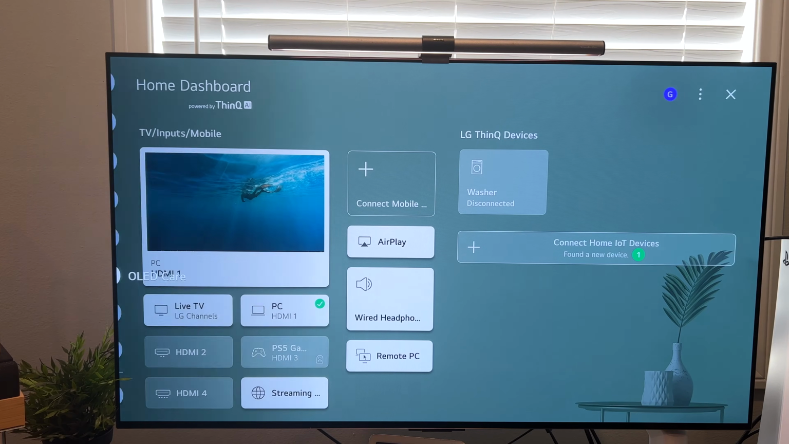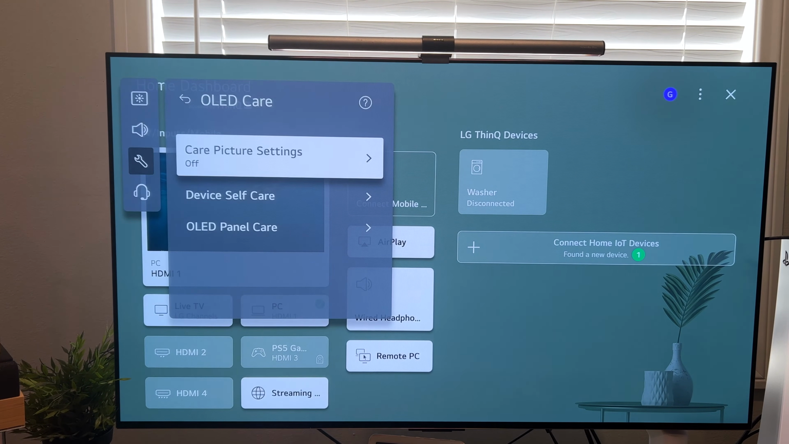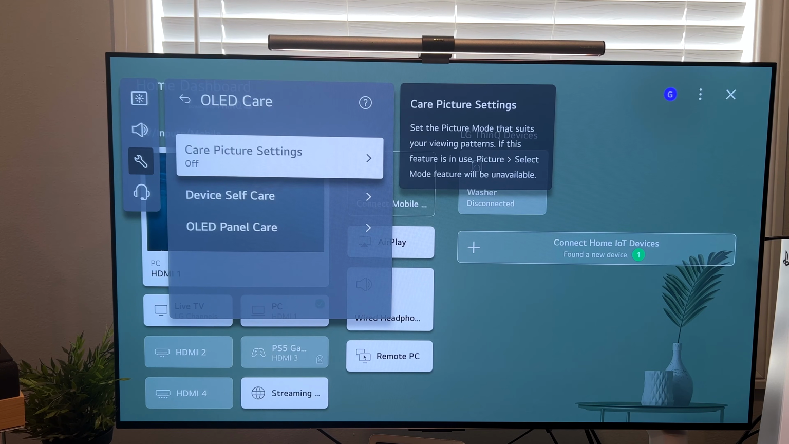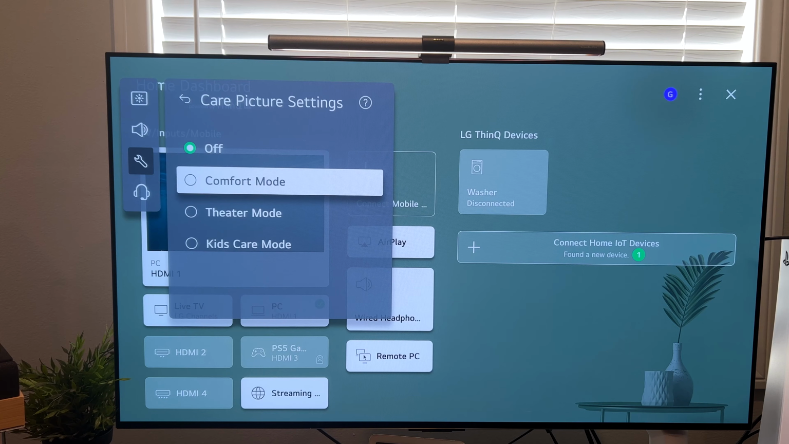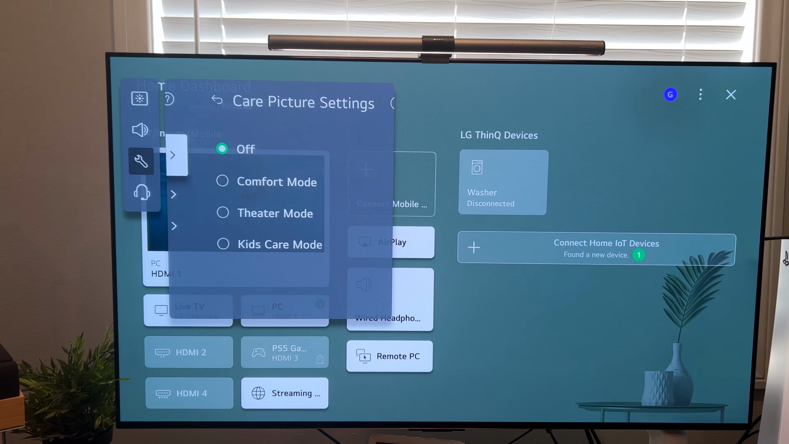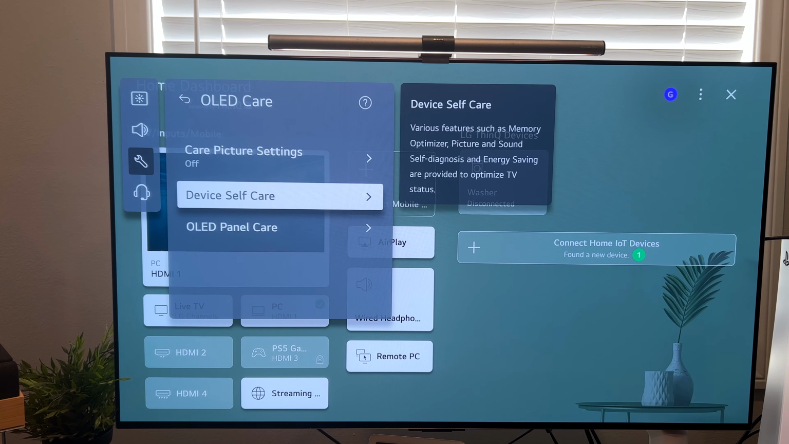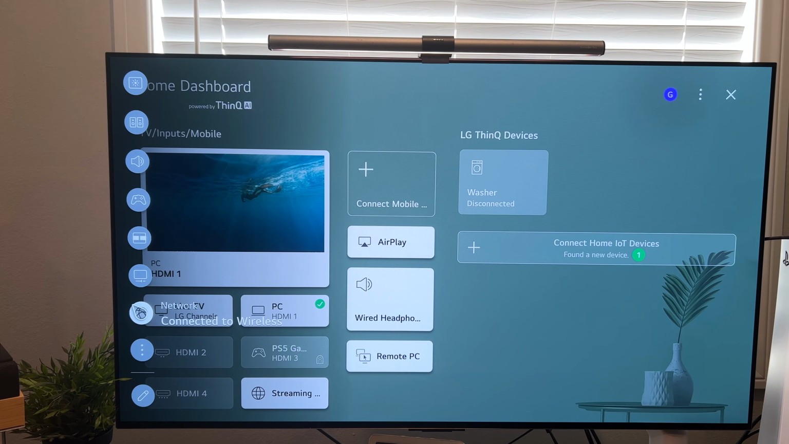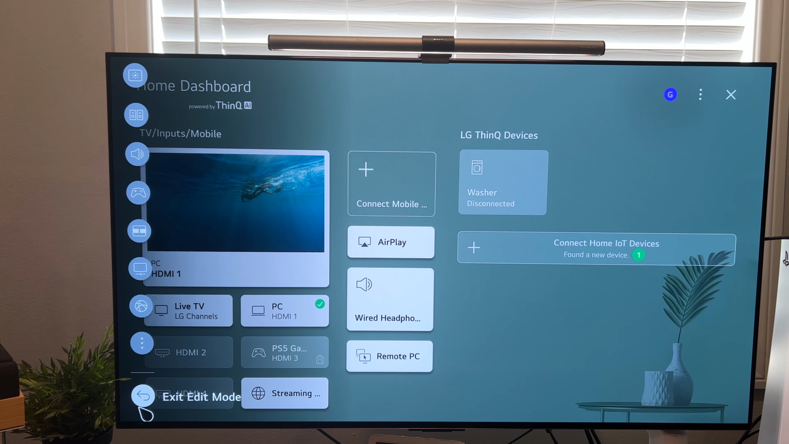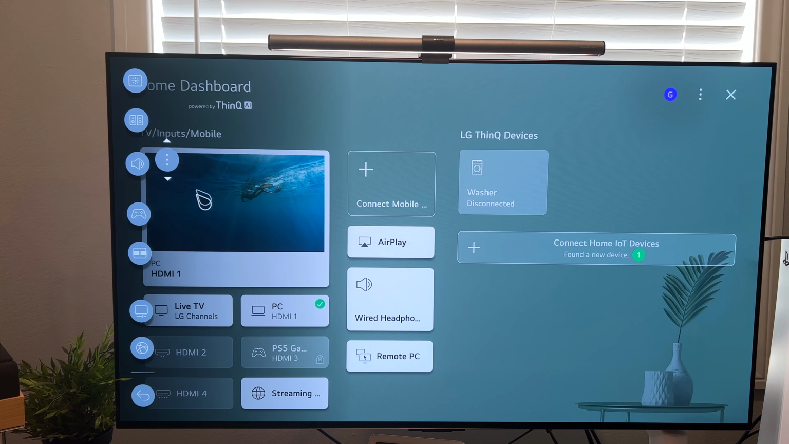The OLED Care essentially is a quick way of accessing the features for OLED. So for example, we get to use picture, comfort mode, theater mode, kids mode, device self-care. This deals with things like energy saving mode. This deals with your network to make sure you're connected to the internet, and then all settings. And then we have the edit mode, which essentially we get to move this up or down.